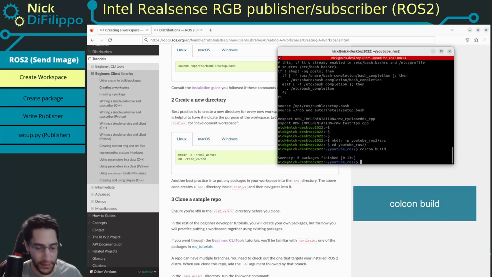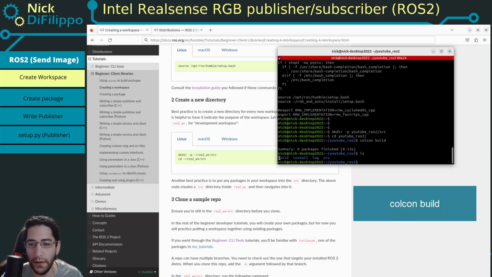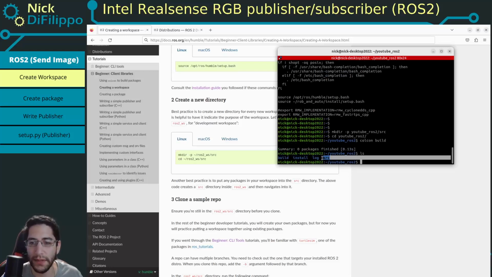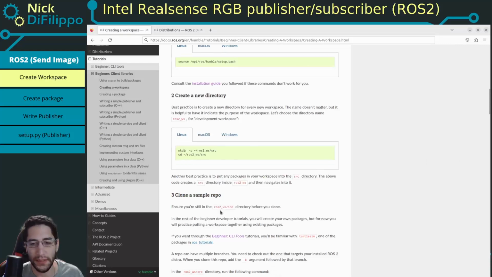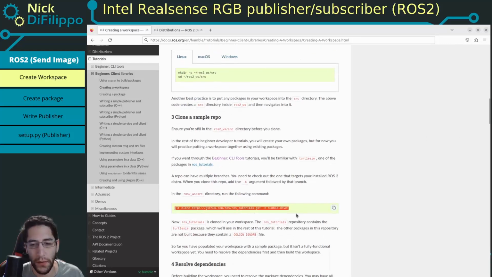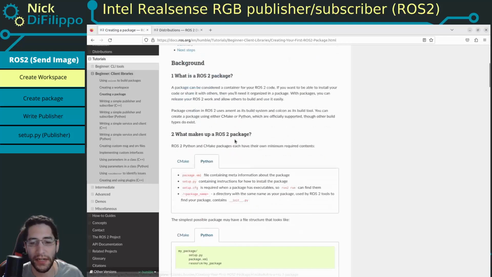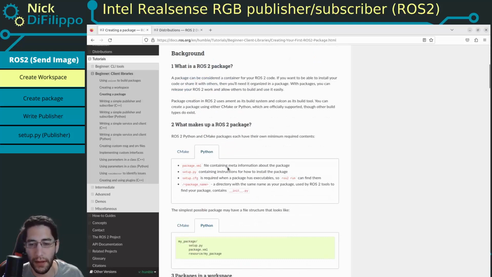When I do this, my directory has all of these different files in it: my source, my build, my install, my log. It has all of these different folders, so that's good. The next thing I want to do is make a new package. I don't want to follow anything else in this tutorial because it would have me clone from GitHub, so I want to go to making a package, and I'm going to be running everything in Python.